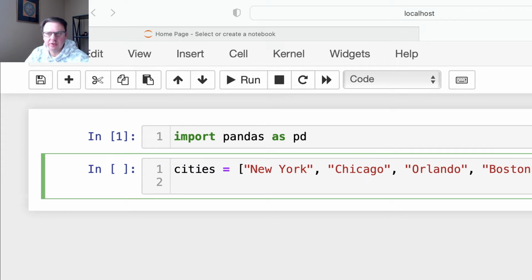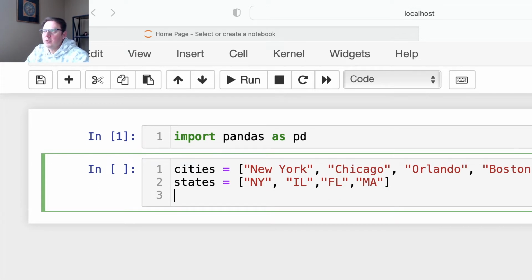All right, so then suppose we have states. Obviously New York is going to be New York, and Chicago will be Illinois, and then it's going to be Florida, and then it's going to be MA. All right, so that would be the second list in this example. And then suppose we have a population.